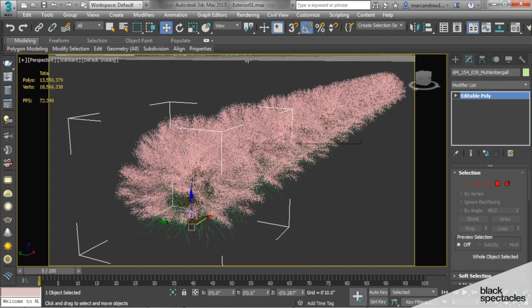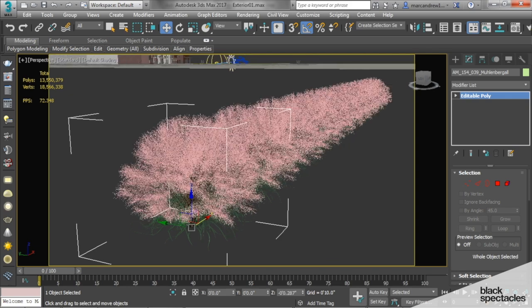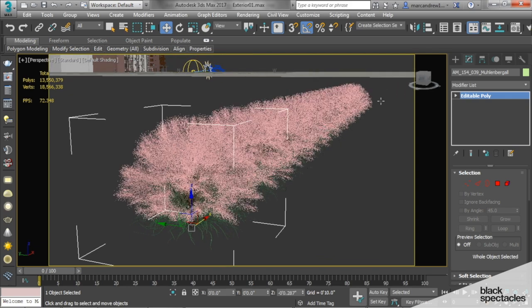There's a couple of ways around that, but first I'm going to get into the importance of instancing versus copies.